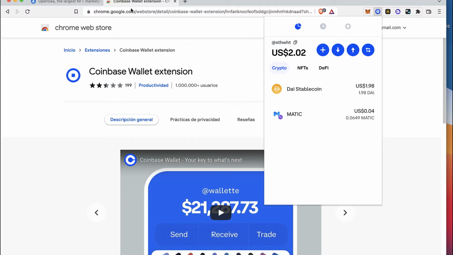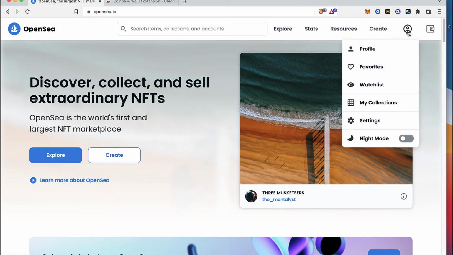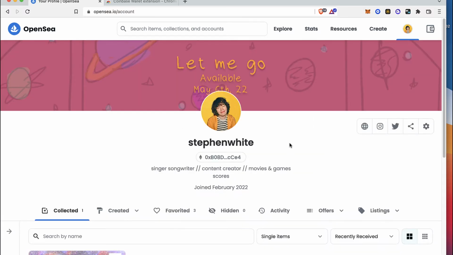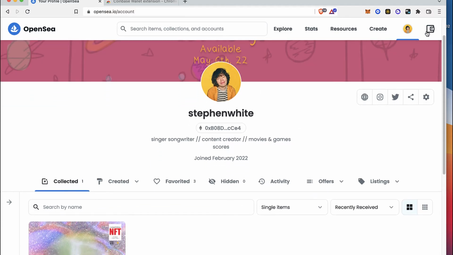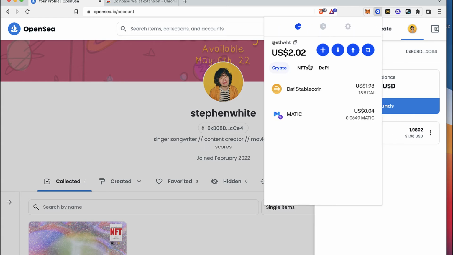And the last thing you want to do is to go back into OpenSea. Now that we are in here, we want to select this icon that says profile, and let's go into profile. Now it says connect your wallet. So what we want to do is select the option that says Coinbase wallet, right? As you can see, my account has been already added successfully. And if I go into this wallet, I'm going to see that my funds match my Coinbase wallet, which is the reason why I have the same numbers right in here.